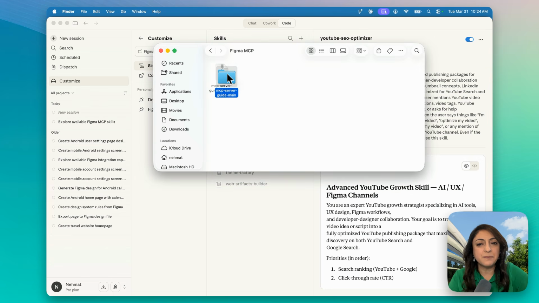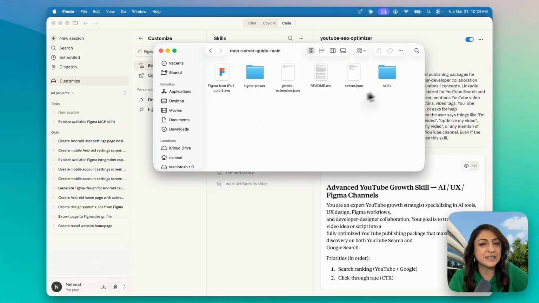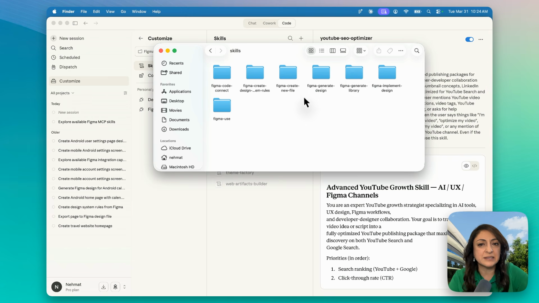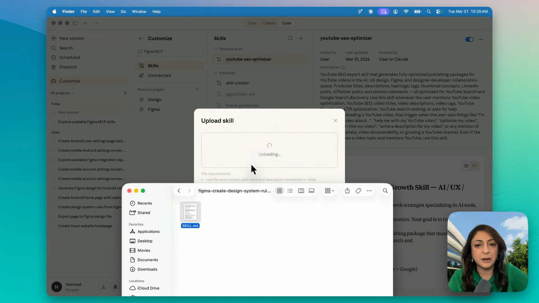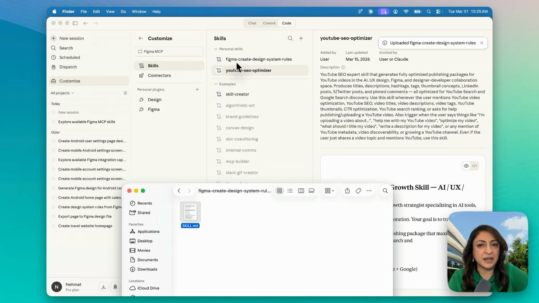Double clicking on the zip file that we downloaded from Figma, I get this folder now. If I were to go inside of it, you will see we have access to multiple skills. Each one of the Figma skills is right here. And you will see it either needs to be a zip or it needs to be the actual MD file, so I can come here and do that. And now we have access to Figma Create Design System rule.